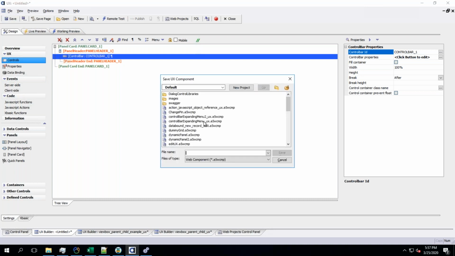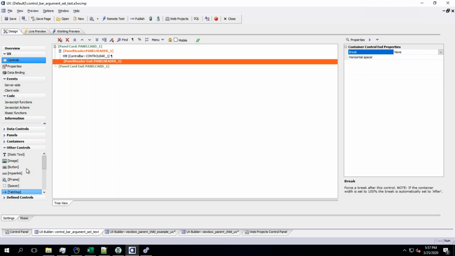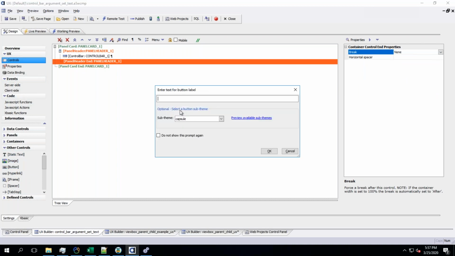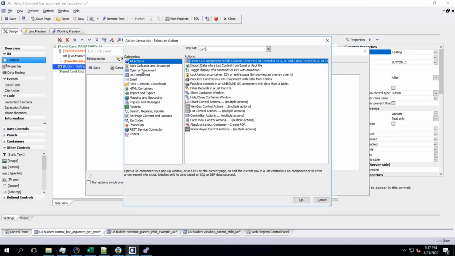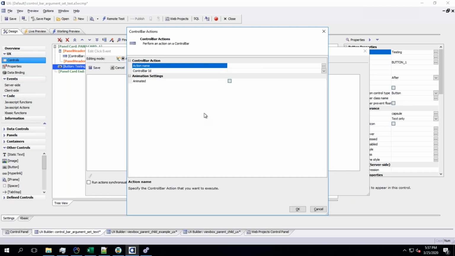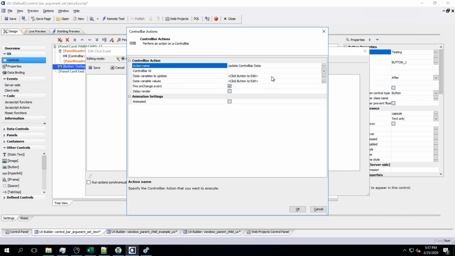So now I'm going to save this, and I'm going to call this control bar argument set text. Now, I'm going to go ahead and go here to my button. I'm going to add a button here for testing, just to show you how to work it. I'm going to go into testing. I'm going to add a new action, which is in my control bars, and I'm going to update control bar data. So it's a built-in function that sets and updates that.